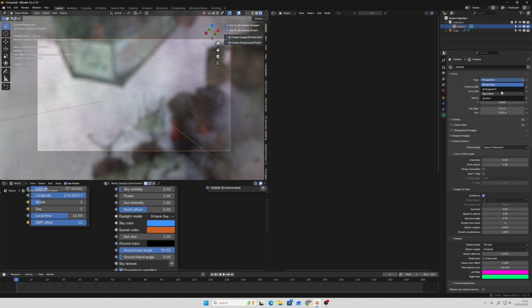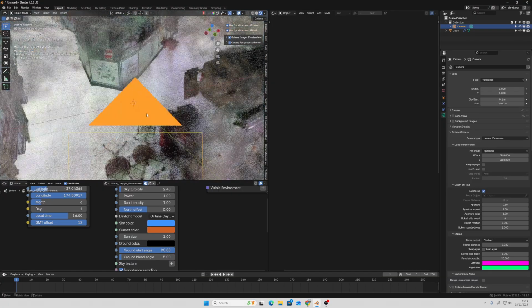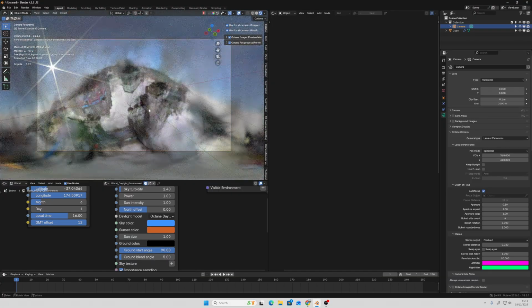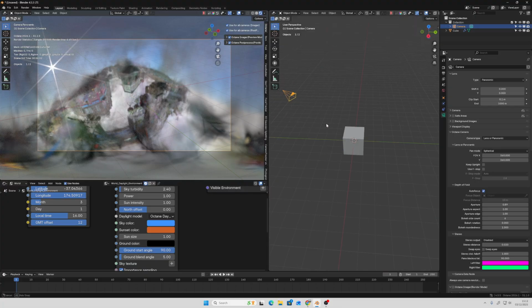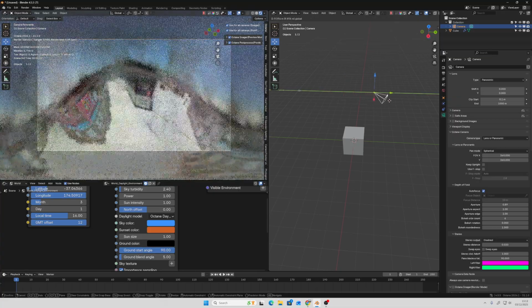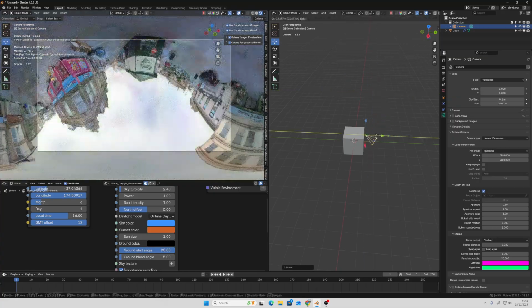Perspective. Panoramic. Well, that's pretty novel. I don't think in post shot you can do a 360. So that actually makes that kind of useful.